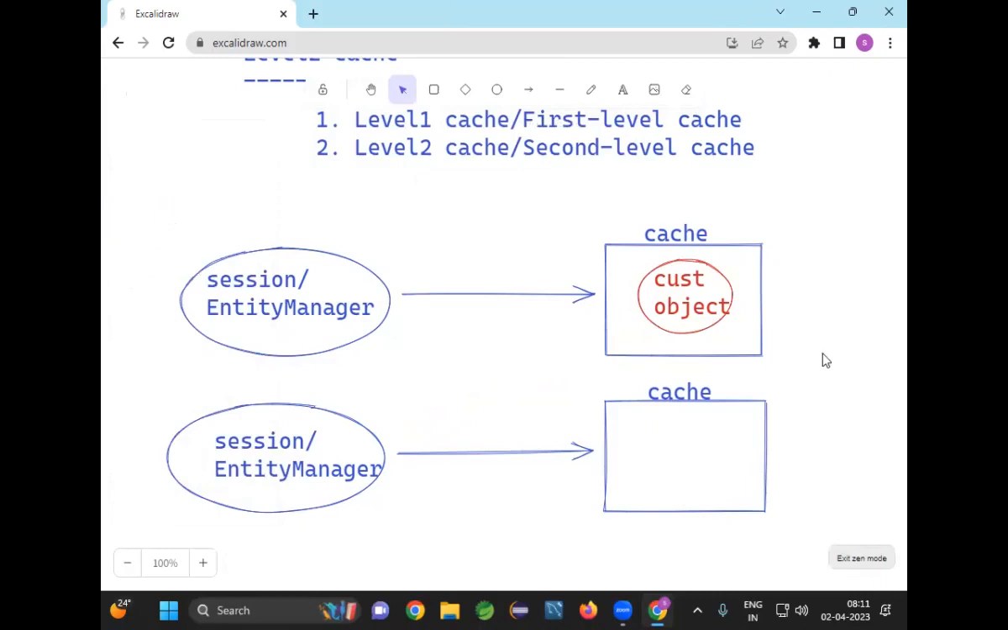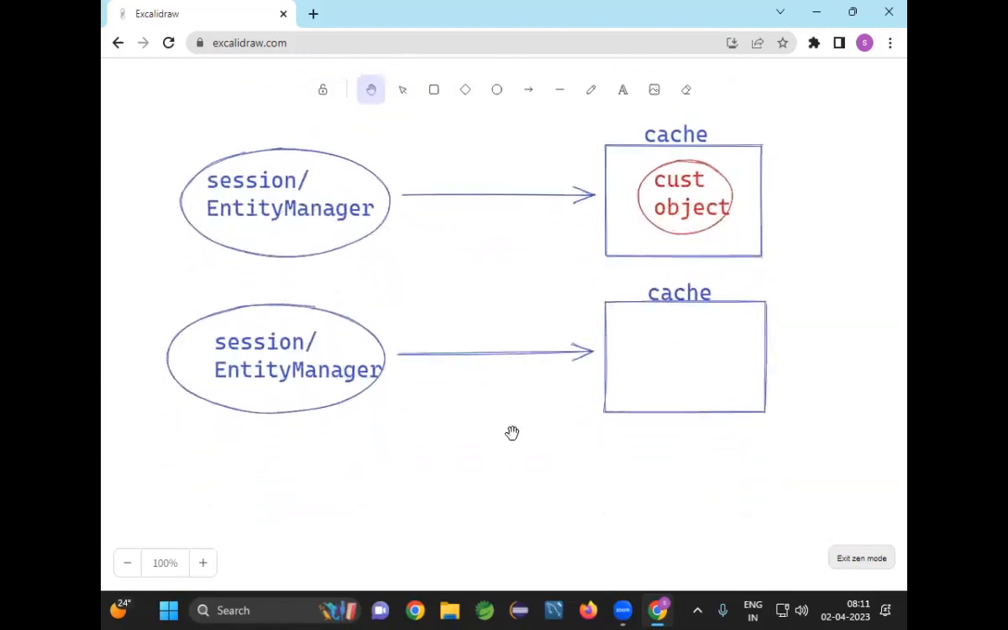Okay. Now our requirement is we want to add one more level of cache, which is called global cache. Why are we calling this cache local? It is local cache to entity manager 1, and this is local cache to entity manager 2. But we want to create a global cache, meaning a cache that can be used by multiple entity manager instances or multiple session instances. This is called local cache or level 1 cache.